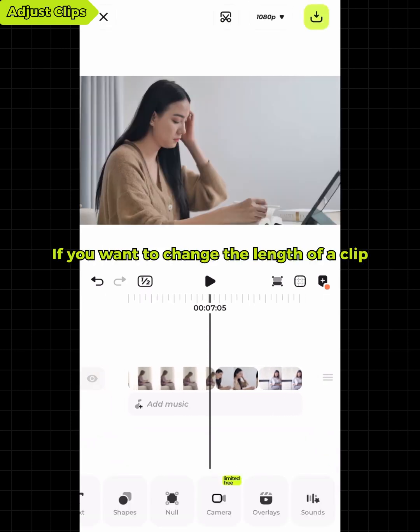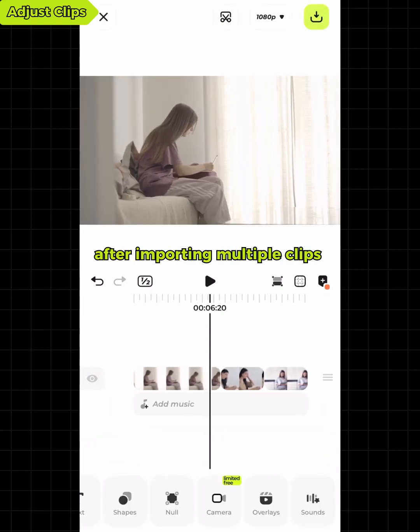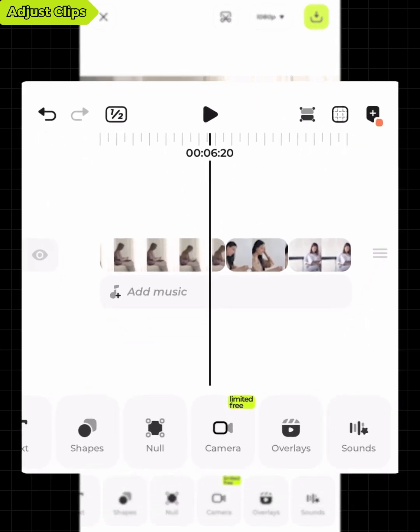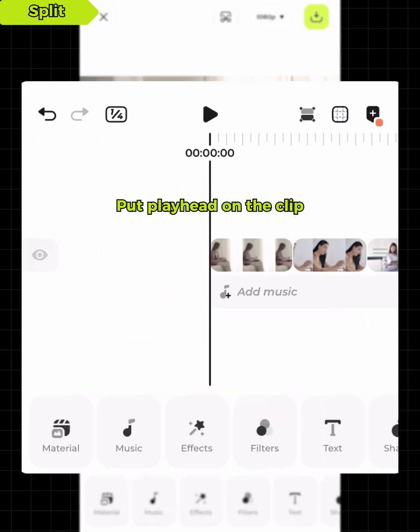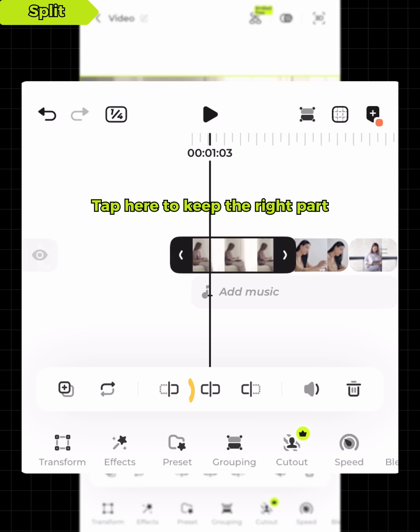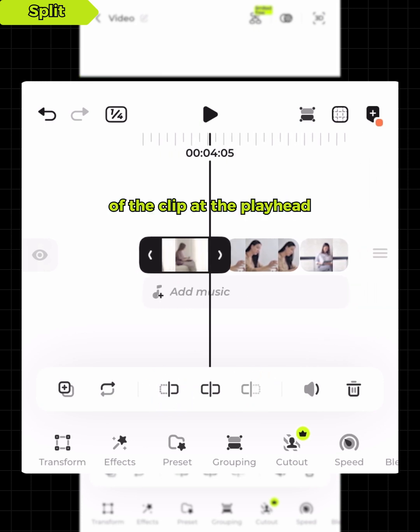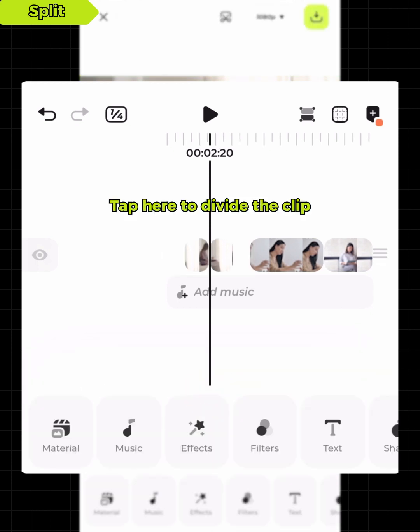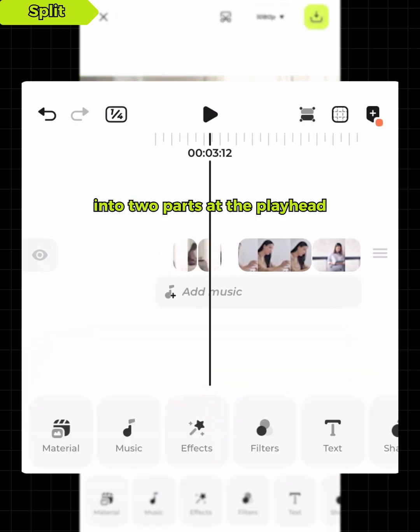If you want to change the length of a clip after importing multiple clips, try these steps. Split. Put the playhead on the clip. Tap here to keep the right part of the clip at the playhead. Tap here to keep the left part of the clip at the playhead. Tap here to divide the clip into two parts at the playhead.